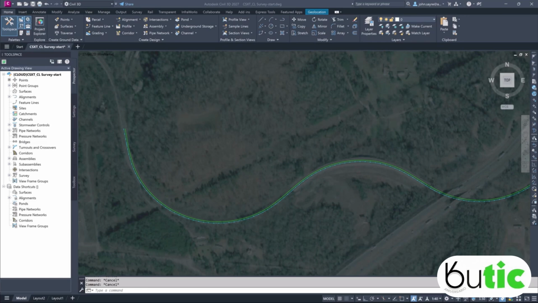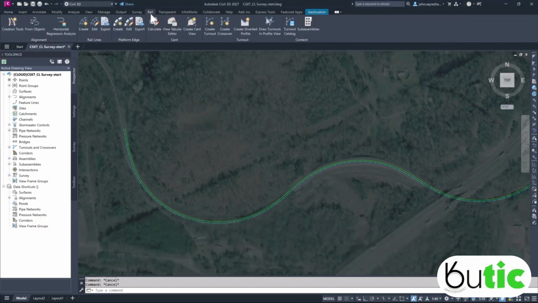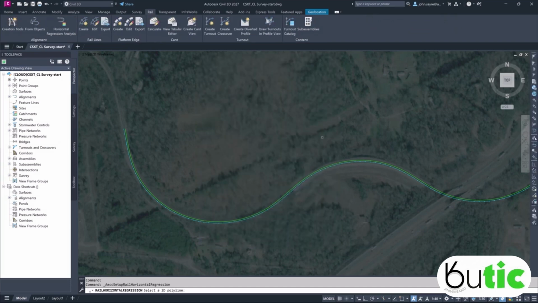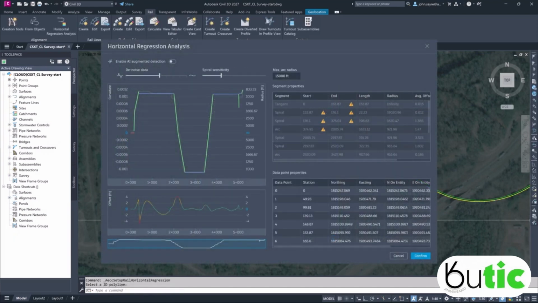Horizontal regression analysis helps you generate smooth horizontal alignments for linear infrastructure projects using existing survey data. Civil 3D analyzes measured points along an existing path and calculates tangents, curves, and transition spirals that best fit the surveyed conditions.